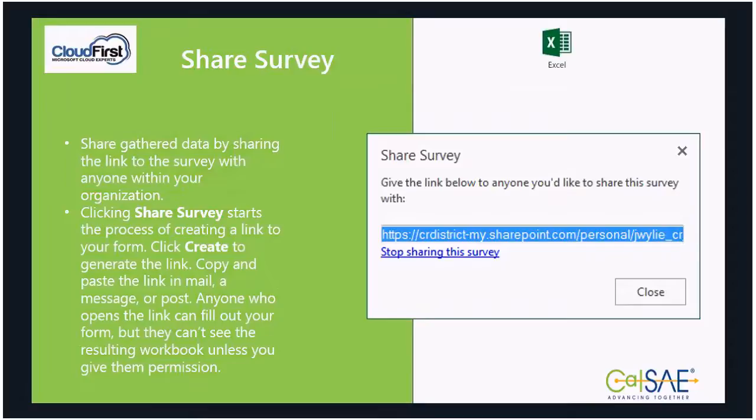So we can create it so that our internal team has access to the workbook. They can see who is inputting the data, but then anyone we share it with, the public, anyone in the public, could actually answer and put data into the survey.